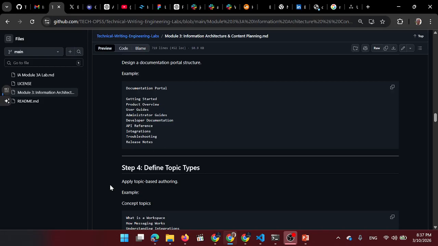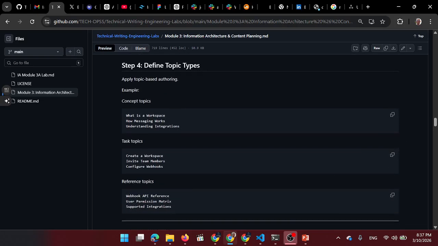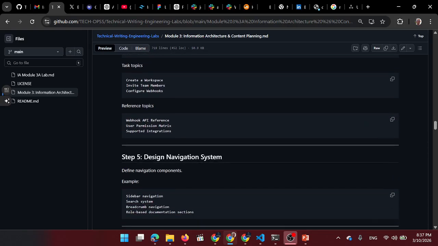And then now in step 4, you're supposed to define the topic types. So you're supposed to apply topic-based authoring. For example, concept topics like what is a workspace, how messaging works, or even understanding integrations. And then also task topics like create a workspace, invite team members, configure webhooks. And then here we're looking at reference topics like the webhook API reference, user permission matrix, and even supported integrations.